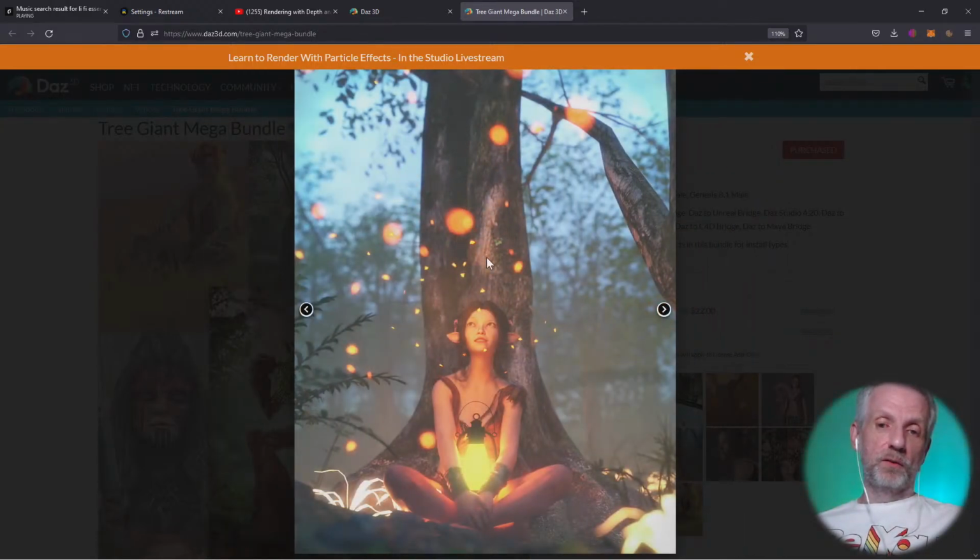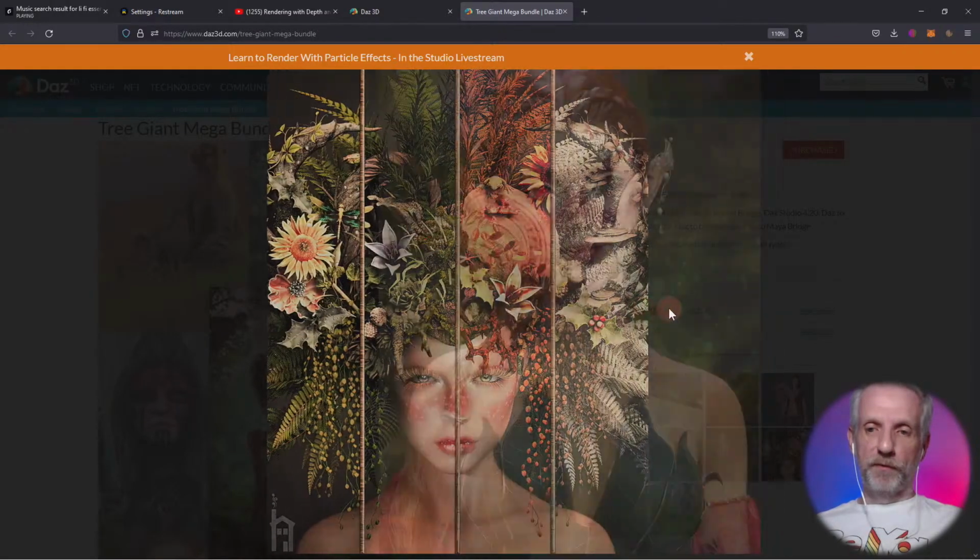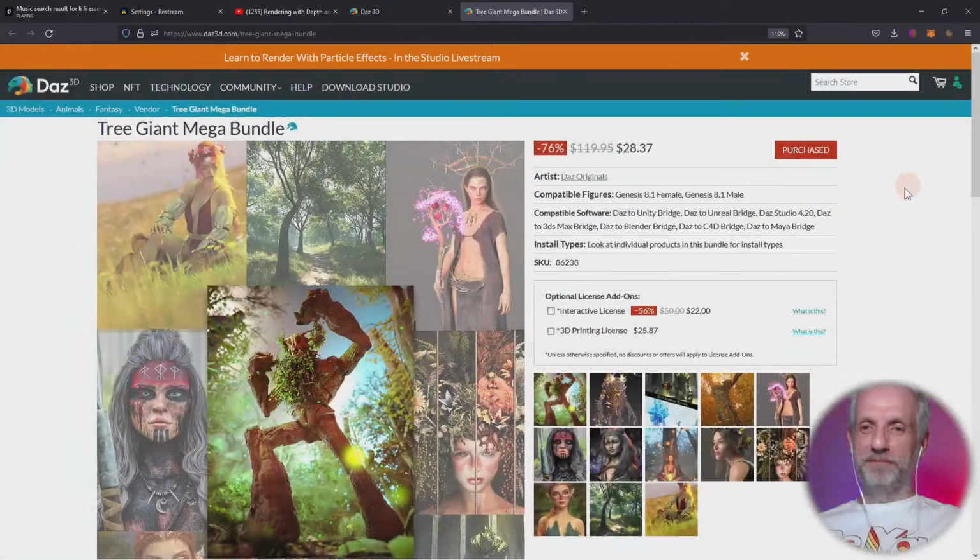I mean, this is also by Kindred Arts, and these are the forest effects. So we get ideas of how to make these particles. We also get some fog that we can easily create, and we can do that all inside Daz Studio. Very, very cool bundle to pick up.